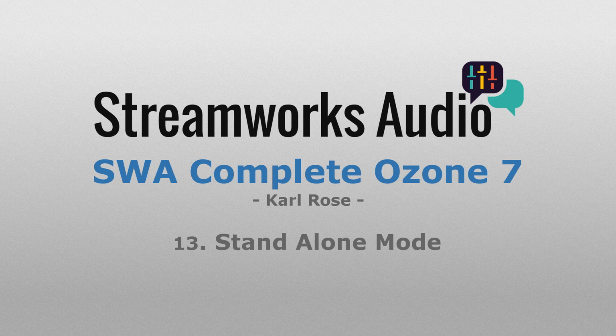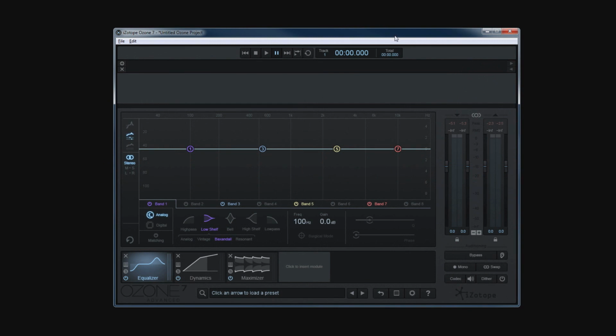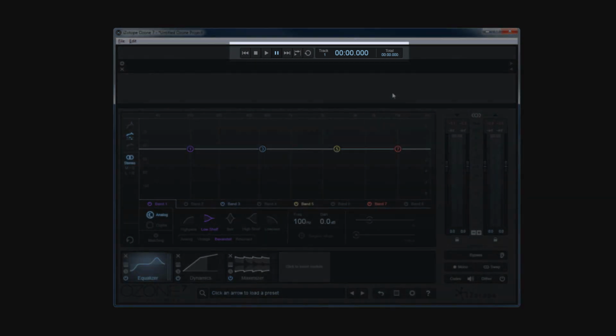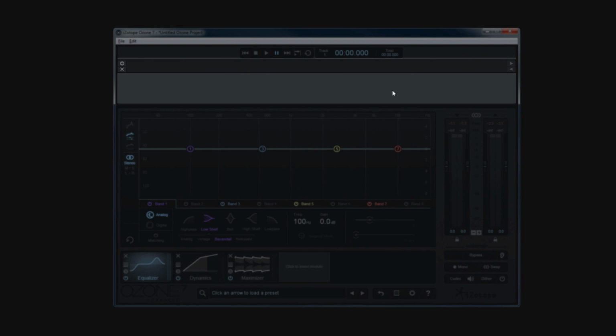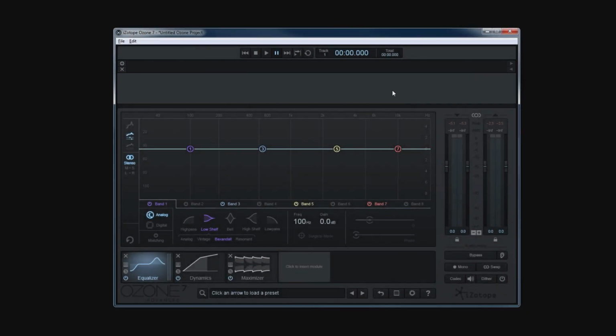So far, we've looked at Ozone as a plugin within a host DAW. It can also be used as a standalone application, so let's take a look at it. The first thing to notice, there is now a set of transport controls at the top of the display. There's also an area to load audio files into.